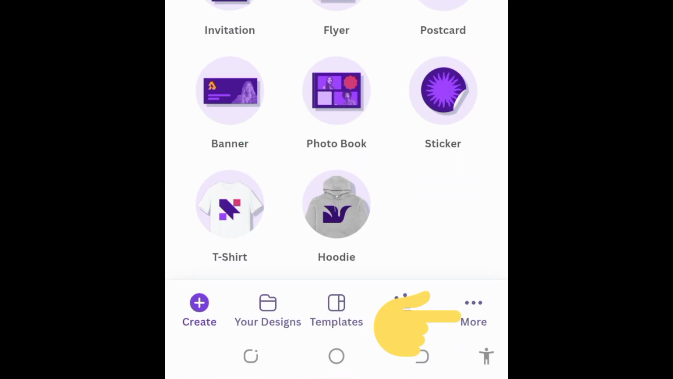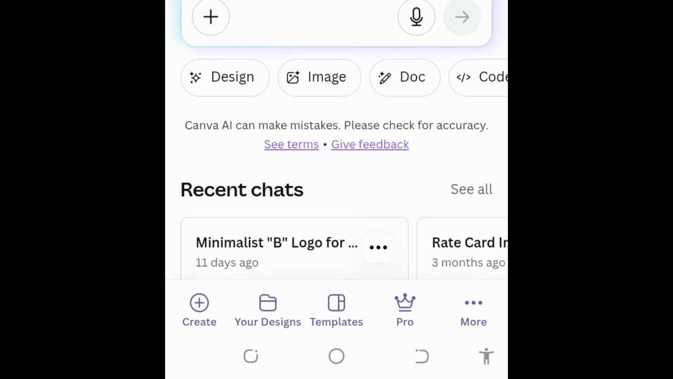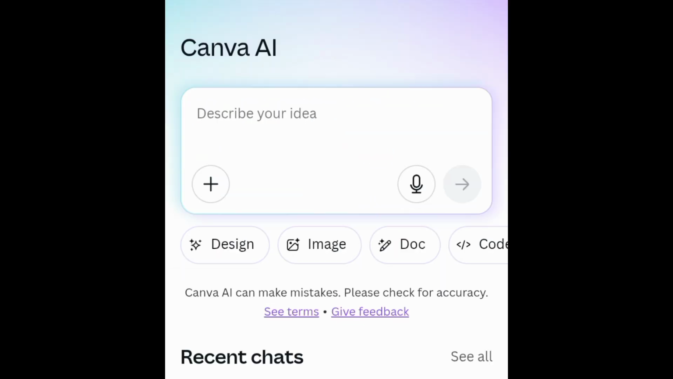For us to generate our image, go down to where you see More, tap on More, and you see this Canva AI. Just tap on it. Canva AI, that is what we are going to be using. Very good. Now, this is how Canva AI looks. Now, they say you should describe your idea.